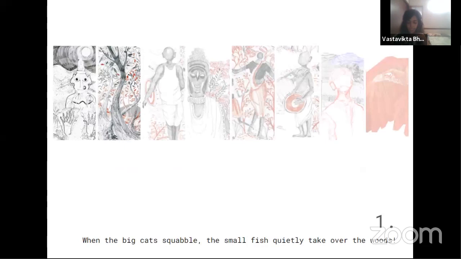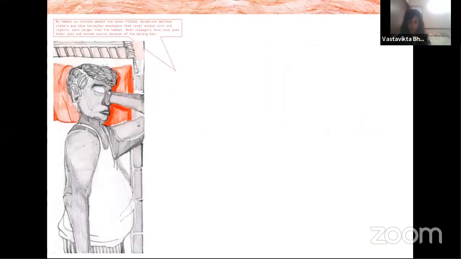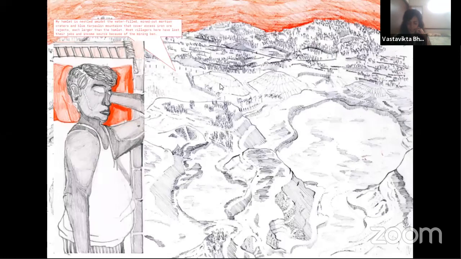My first story helps me set up a problem statement about what happens when two big cats squabble to reshape the mining territory. Paolo has tirelessly toiled to revive his paddy farms. He's worried about the future of his hamlet. "My hamlet is cocooned within the water-filled craters and new blue mountains. Most over here have lost their income because of the mining ban."